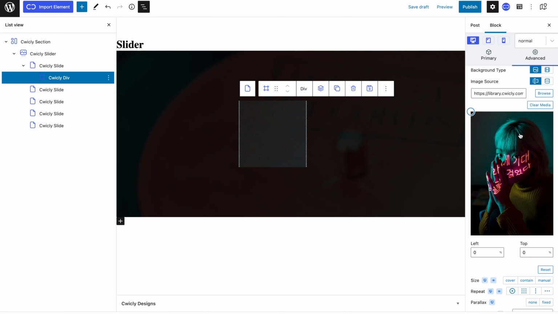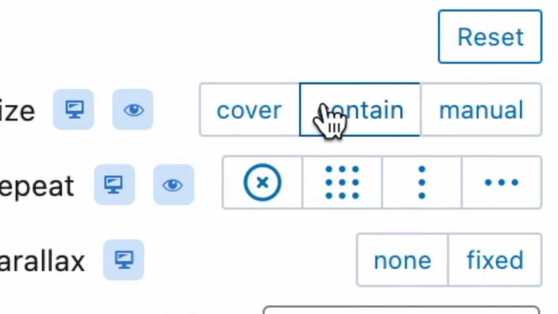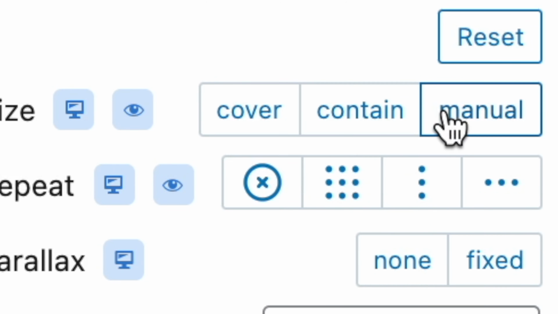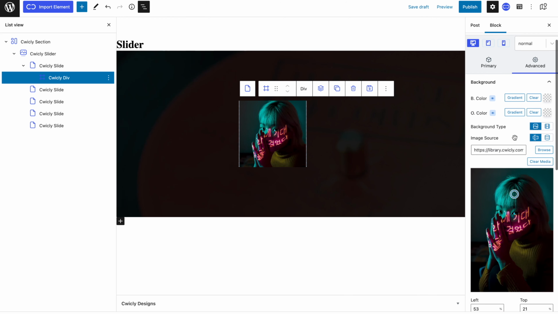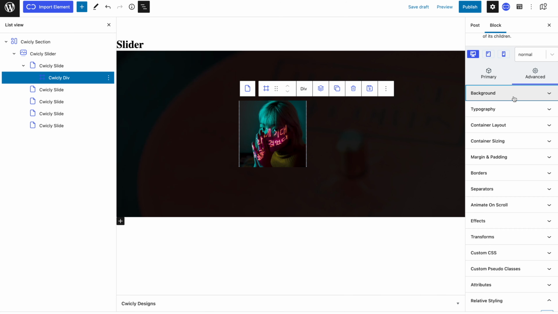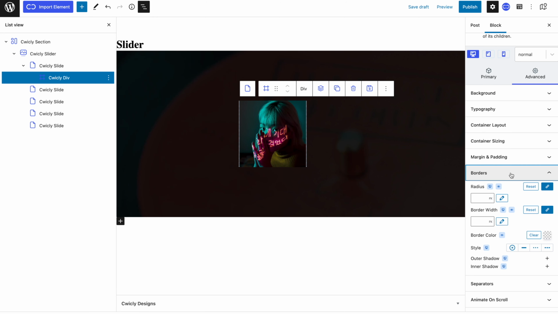Let's go back to the background panel, where I will find the cover option that makes the image fit the container. If your picture is not fitting the div as you want it to, you can play with the contain option and, for more precision, the manual option. To make the borders of this picture round, I will go to the borders panel and give a border radius of 100 pixels. I'm also going to add a border width of 20 pixels to the image with a grayish border color.